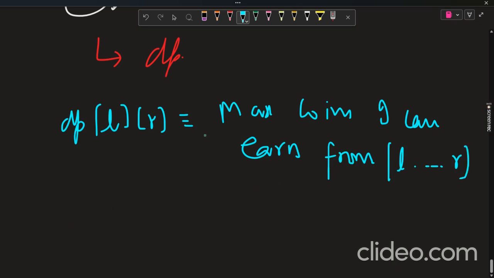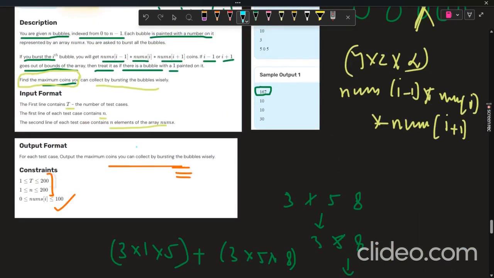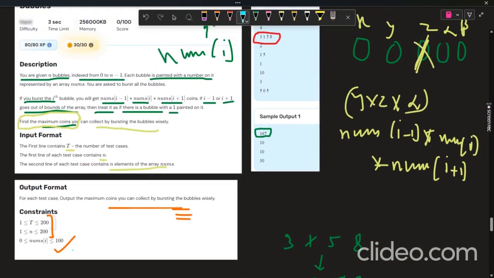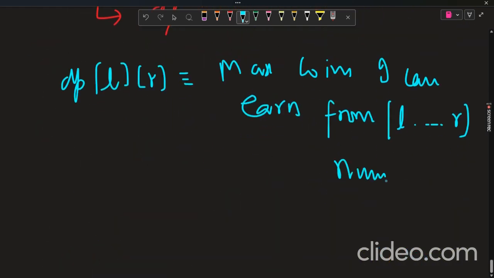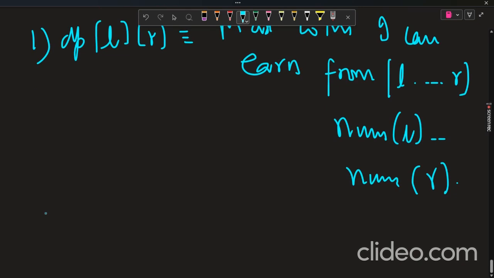Okay, I have to maximize this, and dp of lr is stating that dp of lr is storing the maximum coins I can earn from a of L to a of R. Even vector is a only, or bubbles nums only, basically from nums of L to nums of R, right? Okay, I have to maximize this thing. So I have created the dp state. Let's now think about some kind of base cases.